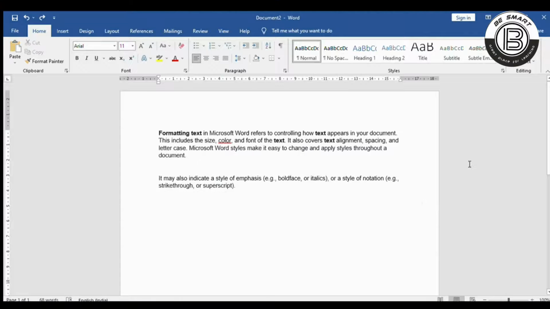The first one we are going to see is how to change the font style, the font size and the font color. To change it, first go to the Home menu. In the Home menu, there is a drop down box for font styles. First select the text which you need to change the font style, and then go to the font style drop down box.